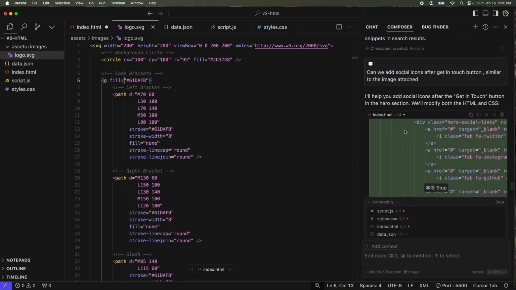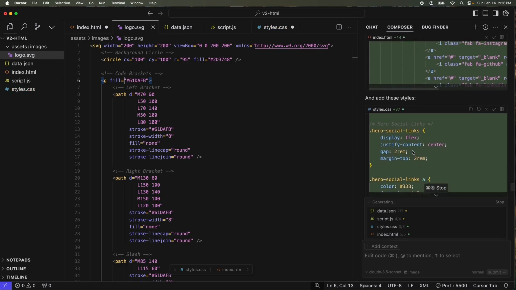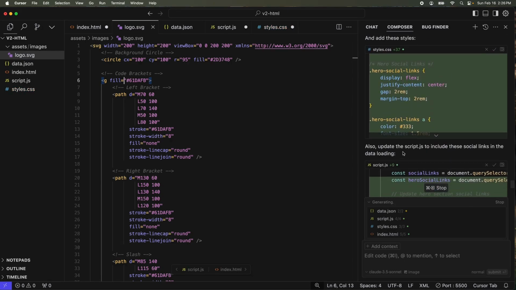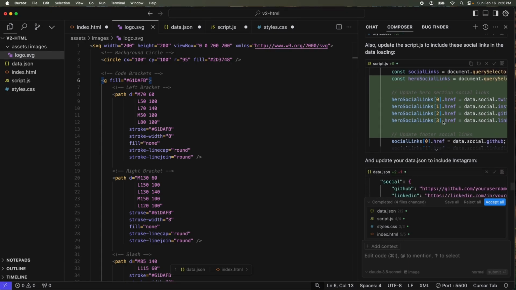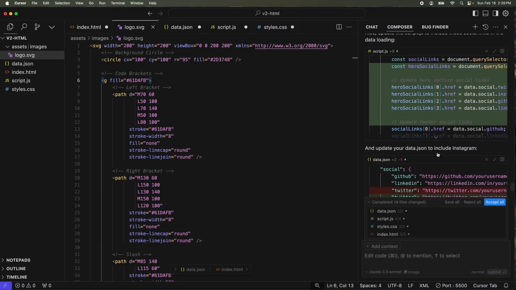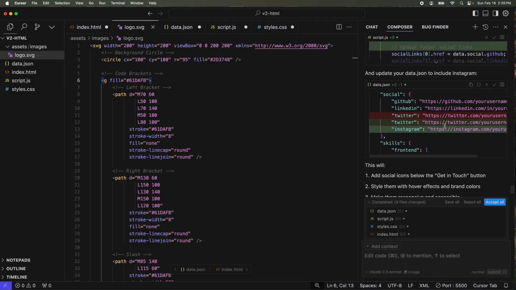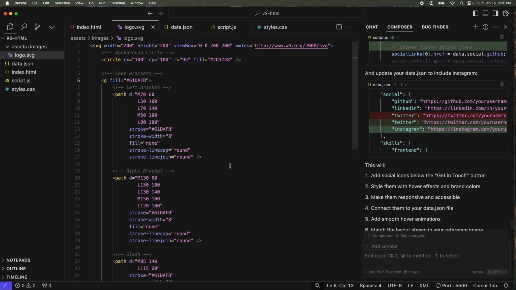So definitely there will be changes in the index HTML and in the style scripts. I'm not sure why it is adding... Oh, it might add some actions based on the clicks. Okay, and some changes in the data. Okay, let's click accept and see what it's got for us.